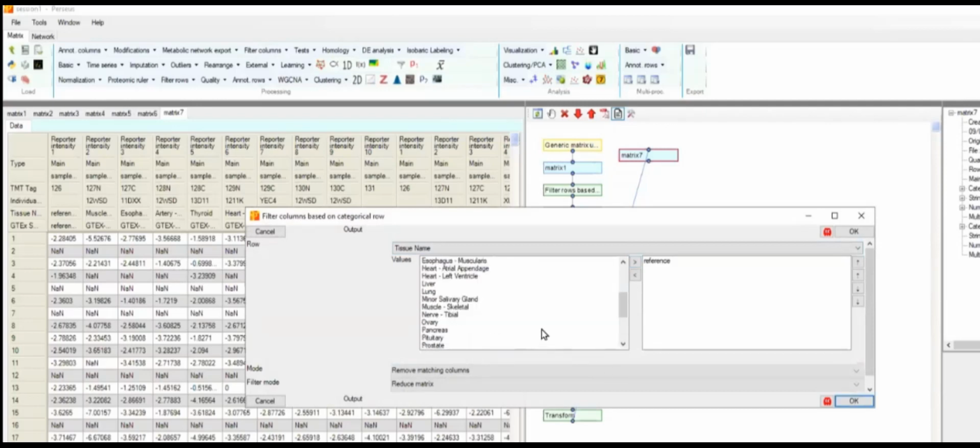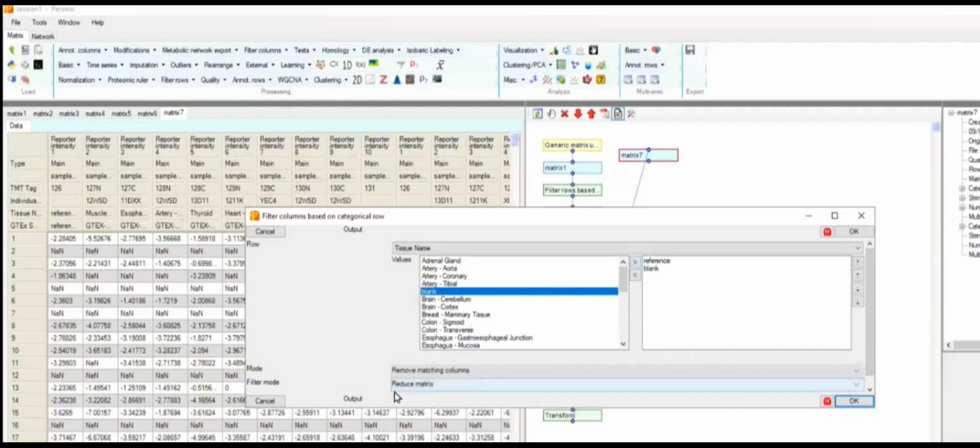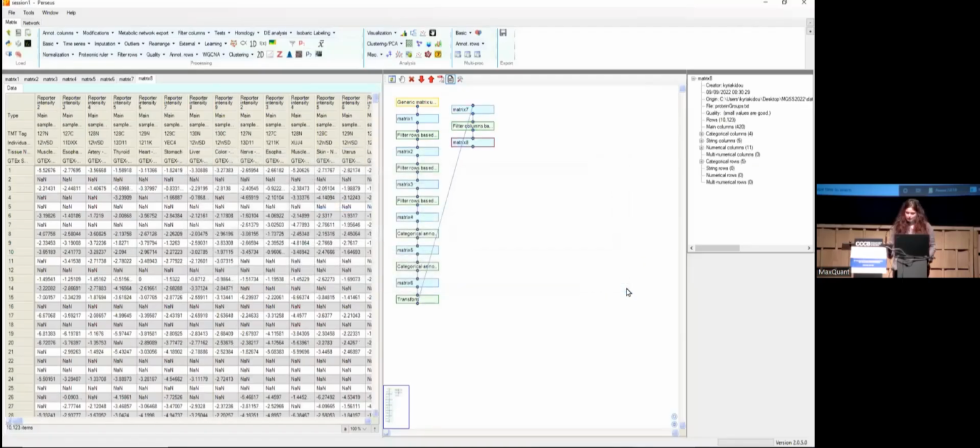For this data set, we have also some empty channels, what they call blank. Sometimes it happens that they do like this. So for this reason, let's also remove this one because we don't need them. It's empty. There is not a reference channel. There is no tissue. We don't need it. And so we use this one. It will remove this one. It will reduce the matrix, so we don't have to change anything. So just press OK.